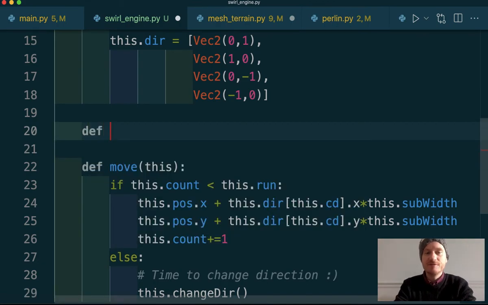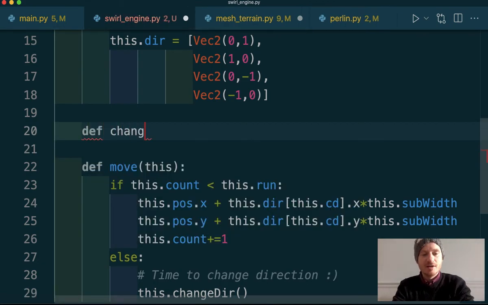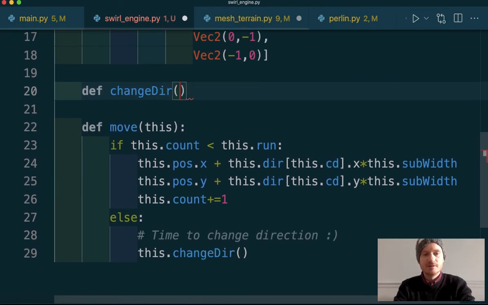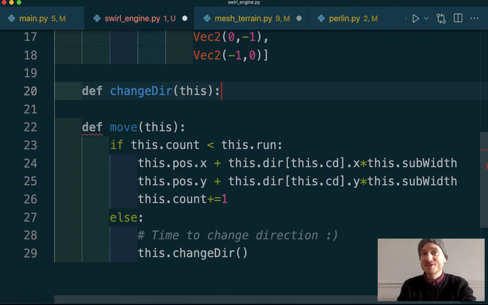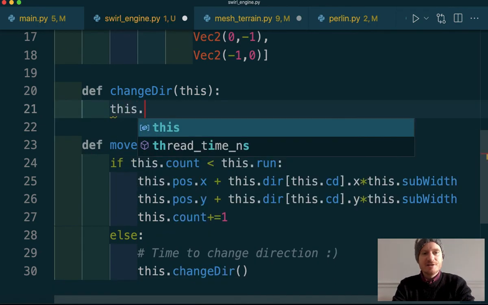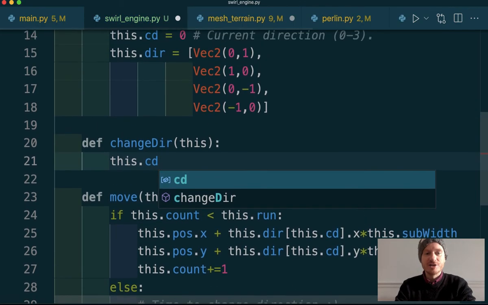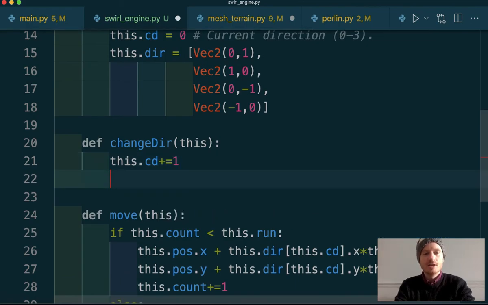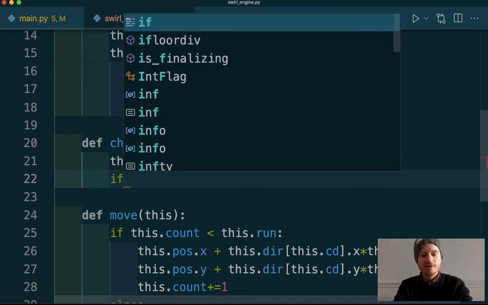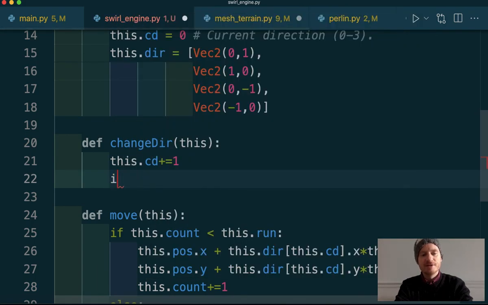So def to define our function changeDir. Oh, I forgot the this or the self keyword. And so we just need to say this dot CD, so that's our current direction, plus equals 1. Then we've got to check, have we got all the way around? So we want to say if this, oh actually, let's write it in a different way.